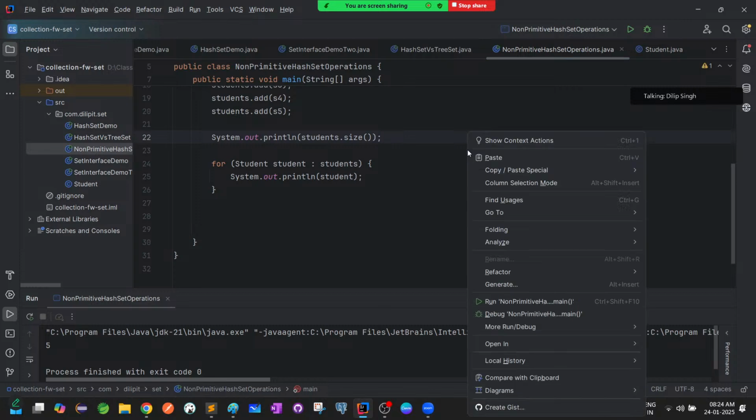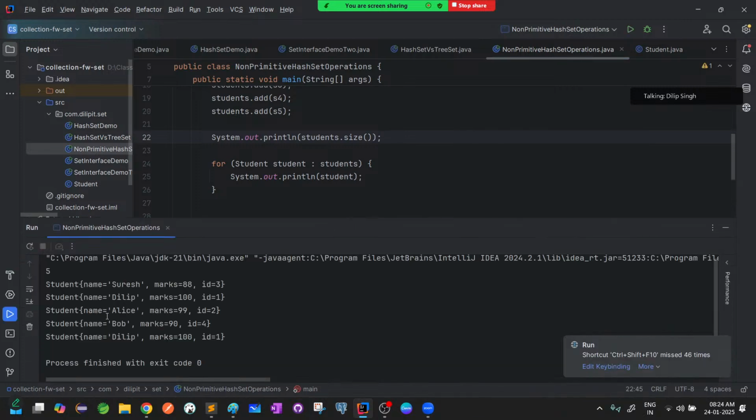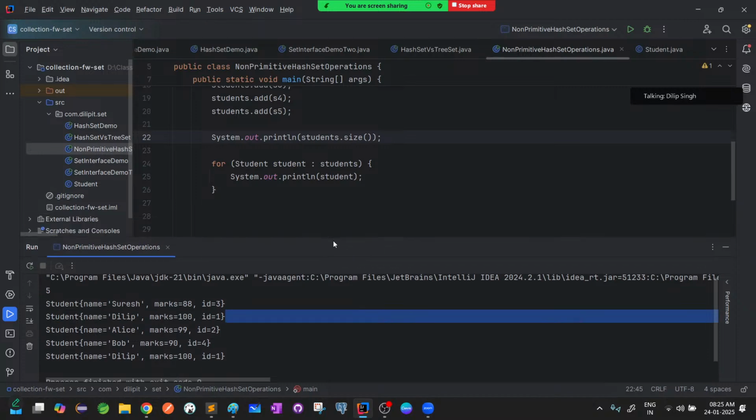Just observe what's happening now. Same content: you will observe student Dilip, Dilip. See, the same content is added two times in the same set. My point of view is that this should be added only one time. That is use case number one.